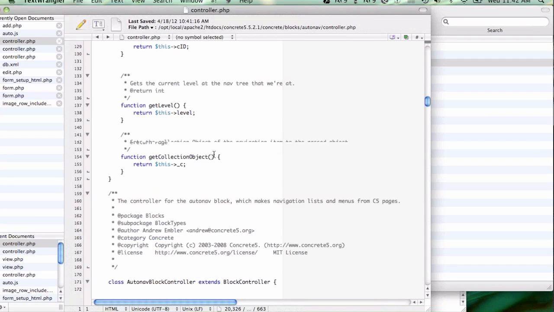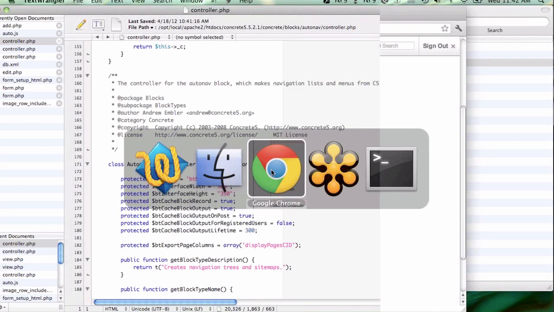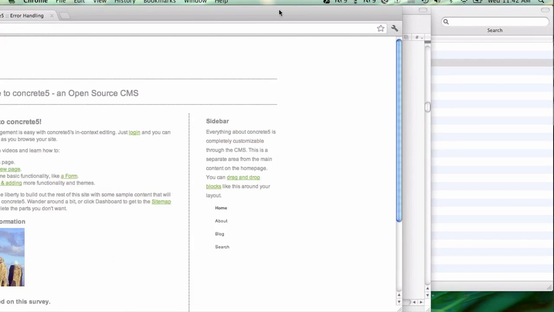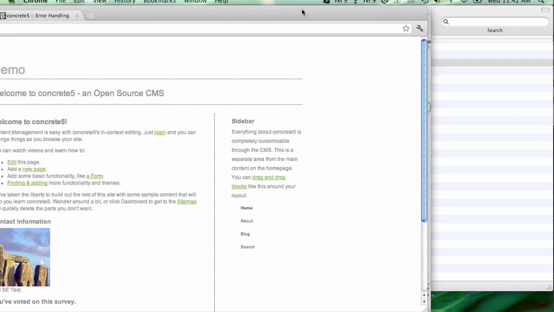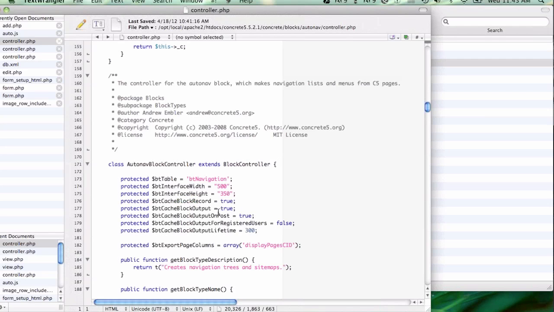The autonav block is a great example of a block that can benefit from this stuff because it's fairly complex. It's got to traverse parts of your site. But when you're logged out, everyone is a guest in concrete5 when they're logged out. So the autonav block, even though it will hide pages that users don't have permission to see, since logged out users are always anyone visiting a concrete5 site that's logged out, they're all the same, we can rely on that block to be cacheable when it's not being viewed by a registered user. So that's what we've got here.